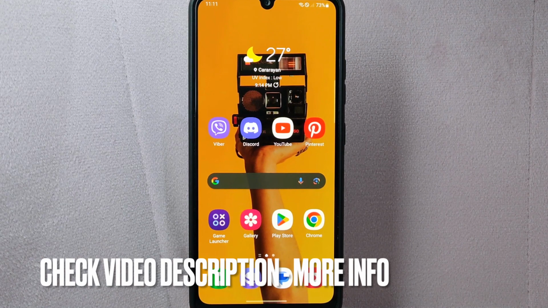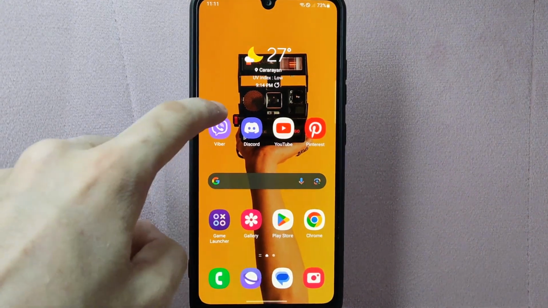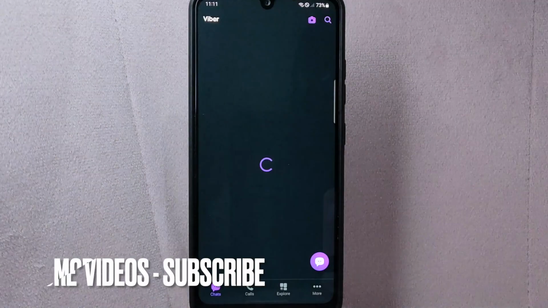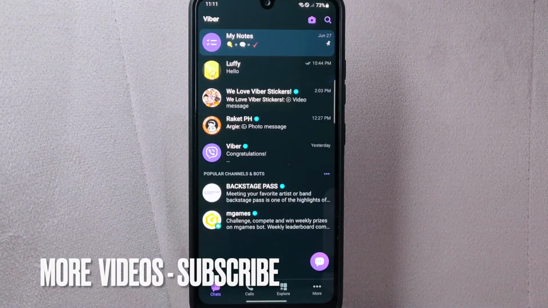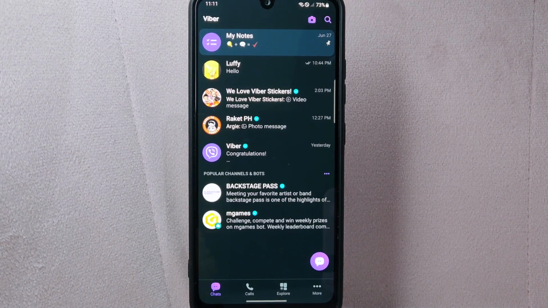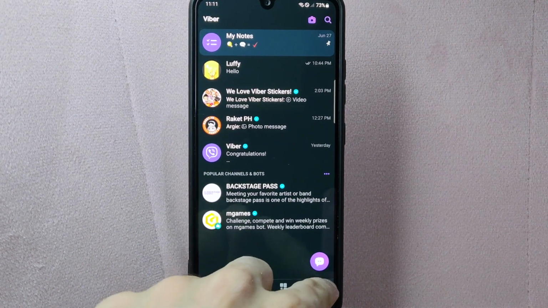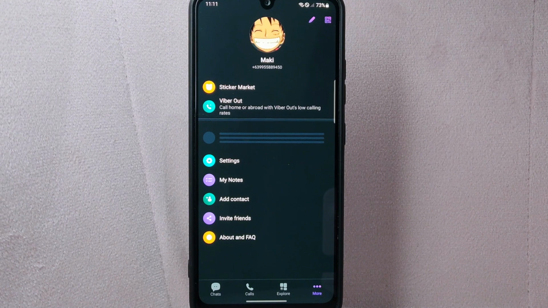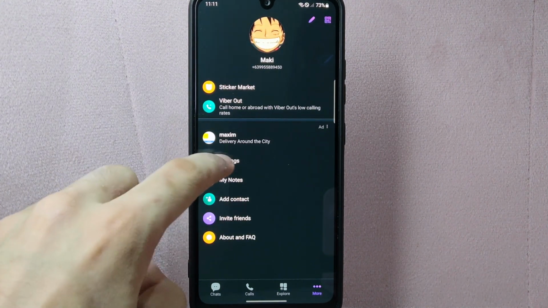So let's start. First, open your Viber application and log in to your account. Once you are logged in, you will be taken to the main chat screen. In this page, tap on this more icon at the bottom right corner of the screen. This will open the Viber menu. From this menu, tap on Settings.